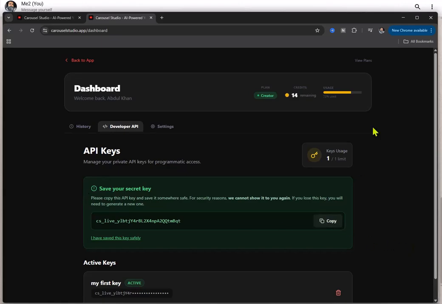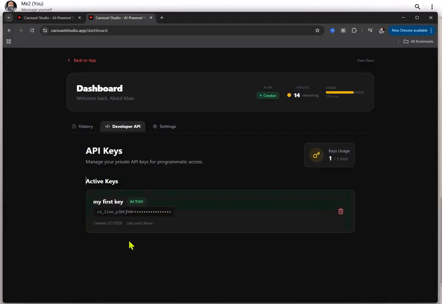So I'm just going to save this somewhere in my notepad file for now, right? Just temporarily, I just want to store it somewhere so that I can give my key to my AI agent. So let's just say CarouselStudio key. You can't see this. I'm just doing this off a different screen. Okay, so I'm going to just click on I've saved the key.